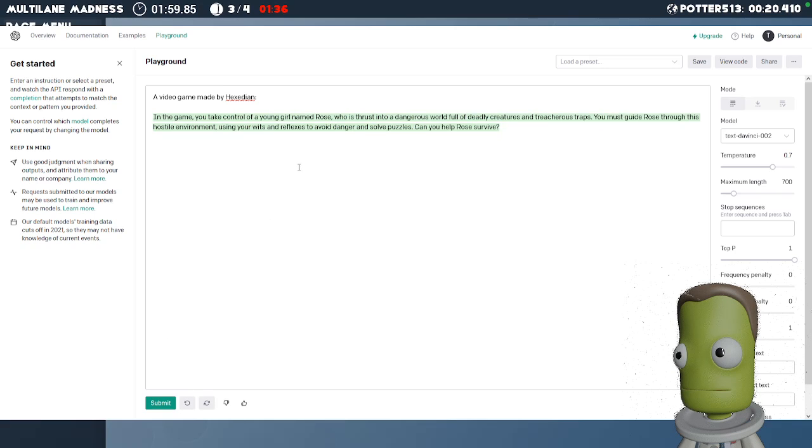In the game, you take control of a young girl named Rose, who is thrust into a dangerous world full of deadly creatures and treacherous traps. You must guide Rose through this hostile environment, using your wits and reflexes to avoid danger and solve puzzles. Can you help Rose survive?